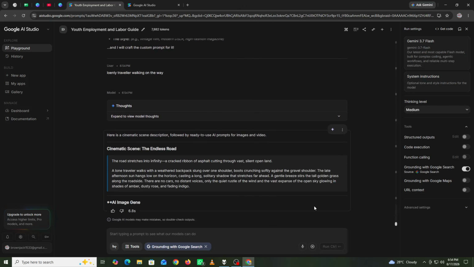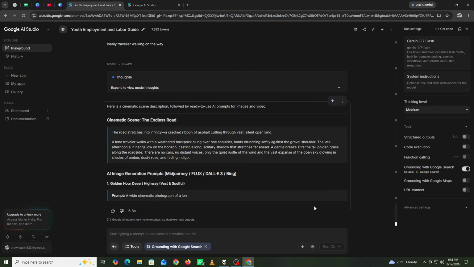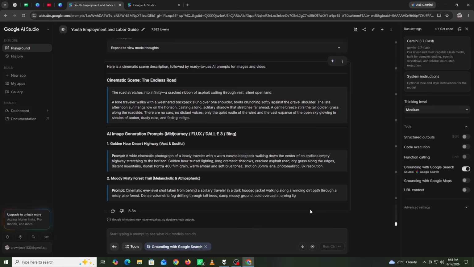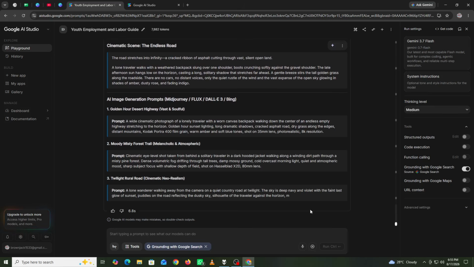Use different camera shots to make the film more cinematic. You can combine wide establishing shots, medium shots, close-ups, tracking shots, and slow camera movements depending on the story.